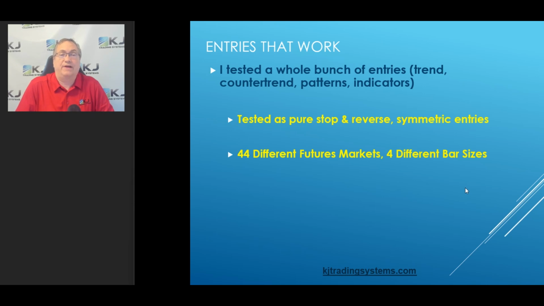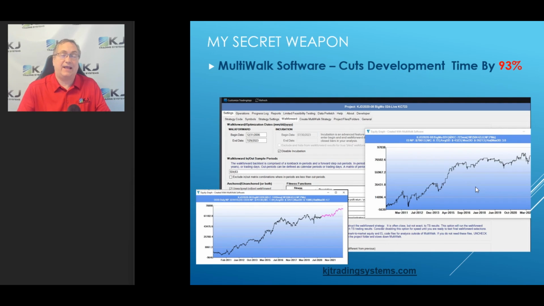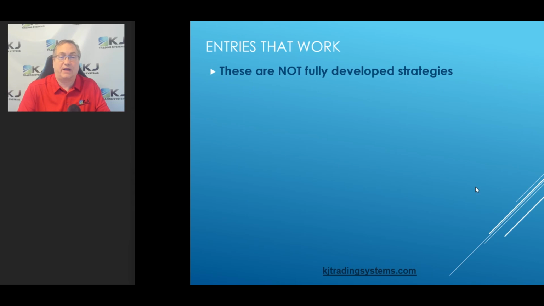I tested it on 44 different futures markets, all the major ones in the US, and 4 different bar sizes. Sometimes you'll see where a market will work well with one bar size, but not with another, so I tested a bunch of different bar sizes. Again, the 3-year test, and somewhere around 500,000, give or take, backtests. So a lot of testing went into this. The only way I was able to do it was through using MultiWalk software, which works with TradeStation, and it just slashes development time. It's available to students of my course.